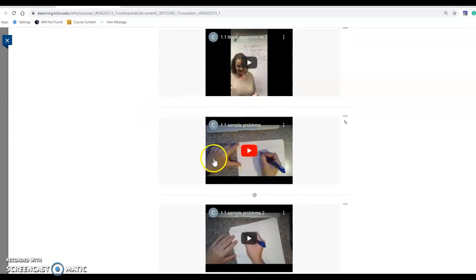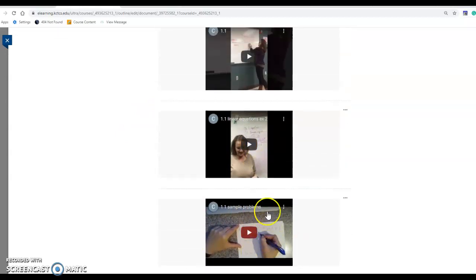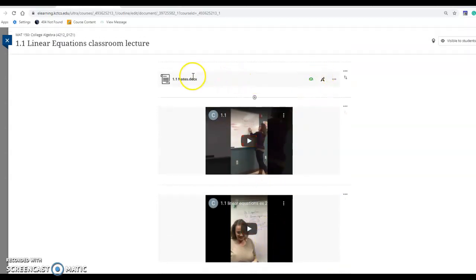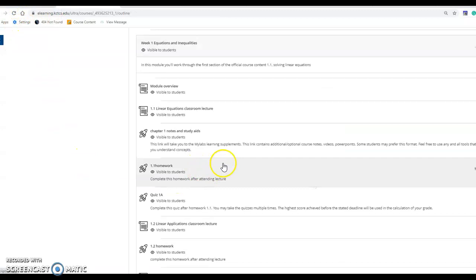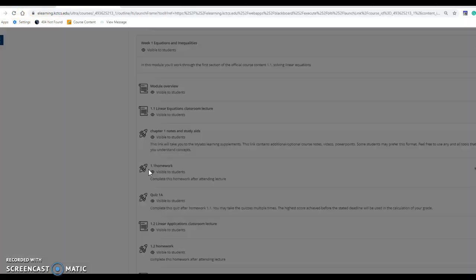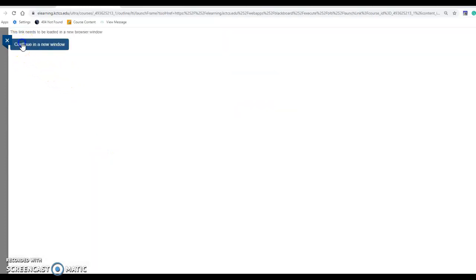Also, there are some sample problems. Sometimes this is me working out my personal lectures. And then there are some notes. You can download the notes and follow along. All right, so I expect you to watch the lectures, and then you proceed to the homework. So there's a homework assignment, 1.1, in a new window.